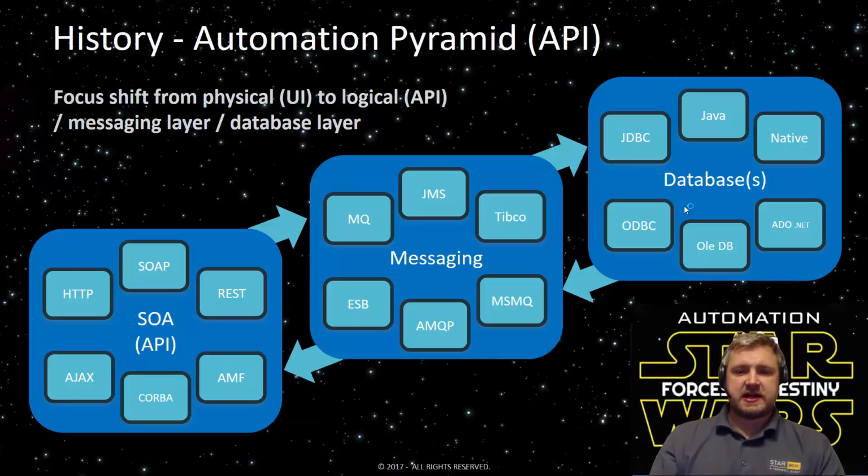As you can see from the diagram, some of those technologies such as TIBCO, JMS, MQs at the messaging layer, and then having to deal with some of the back-end systems and databases, whether that be Oracle or SQL. And then at the front, we were picking up the logical endpoints such as REST and SOAP.